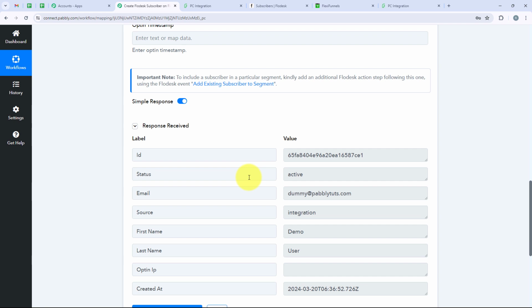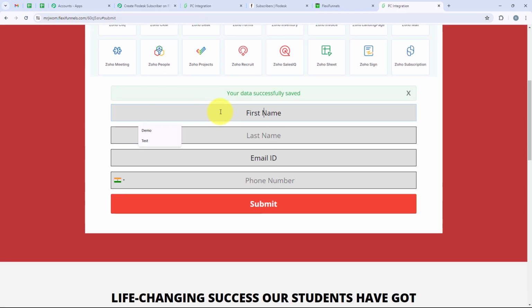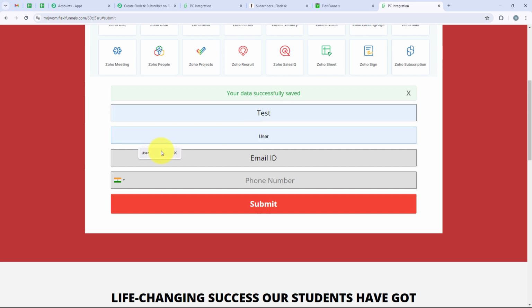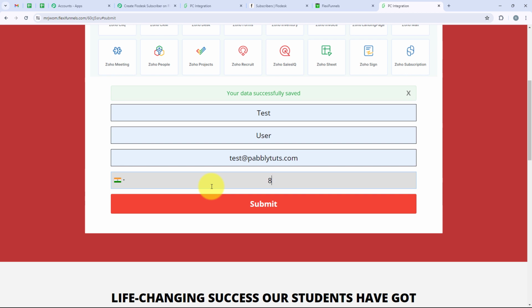So I'll just test the workflow once and this time I'm going to give you a real-time example. So we are going to open our FlexiFunnels form. And now we are going to submit another detail so that we can test this in real time too. So for the first name, I'm going to keep it as test. For the last name, user only. Email as test@pabblytudes.com. And for the phone number, I want it to be this. And now after filling in all these details, I'm going to click on submit.